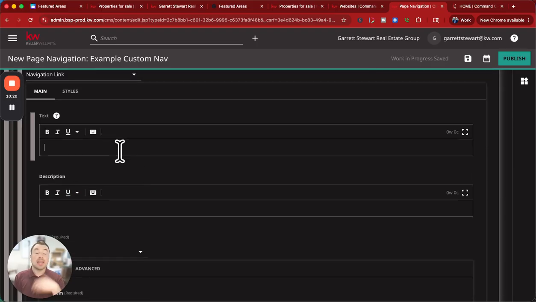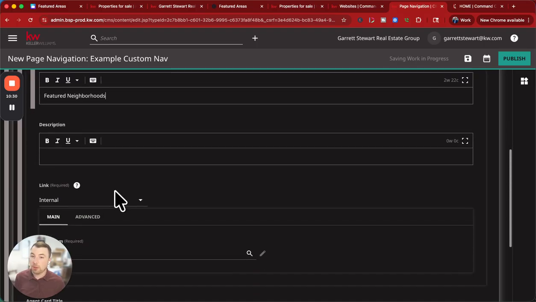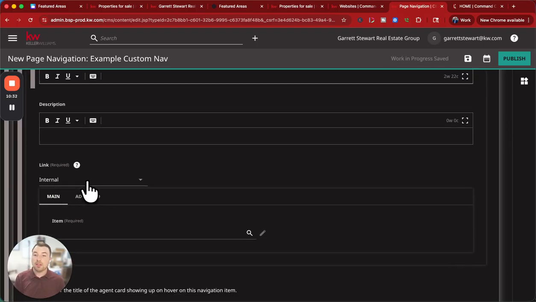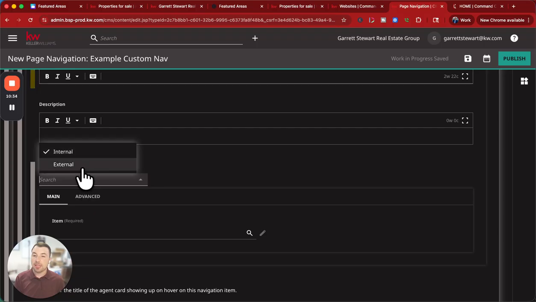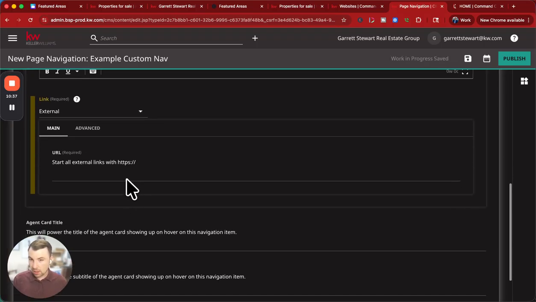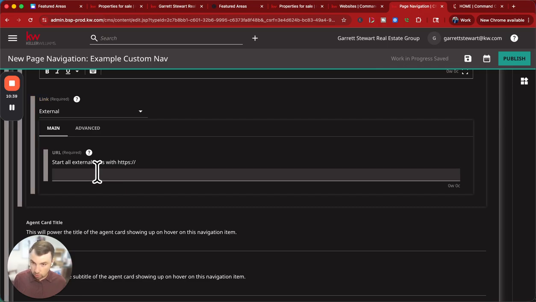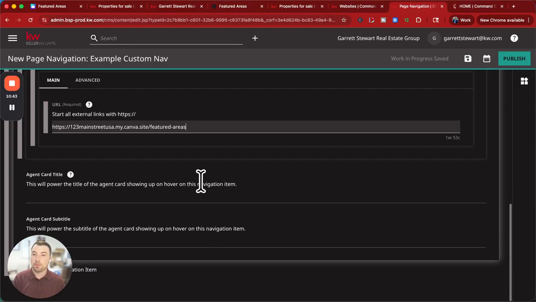We'll need the text of what it's going to pop up on. So I might put featured neighborhoods. Perfect. Now we'll go down to link and we'll hit from internal to external. And from there, we have that URL that we can paste right there. We got that. Boom.